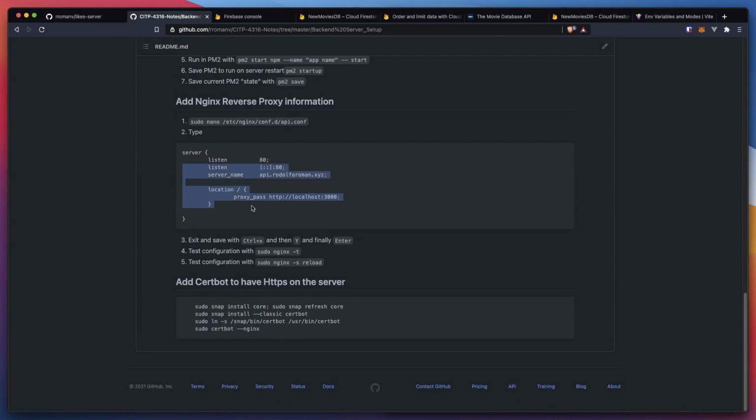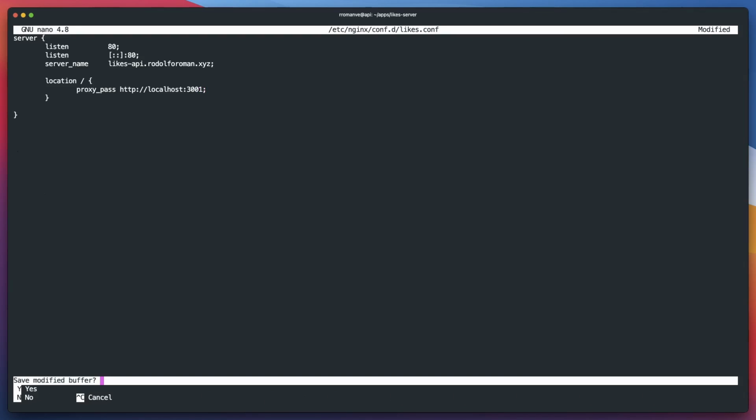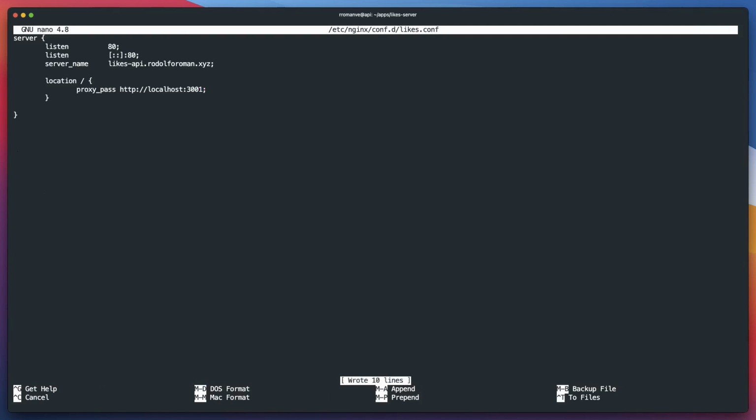There you go. Here we have it. So we can actually just copy all this and paste it here. The difference will be that the name of the server will be likes-API, and my proxy path is the port 3001. Okay, Ctrl X, yes, enter.